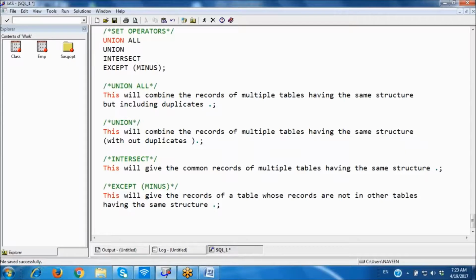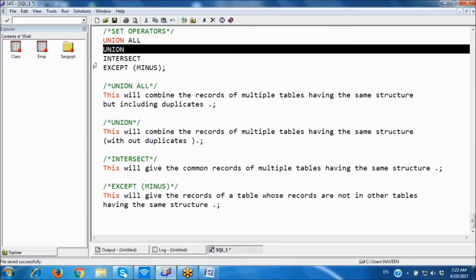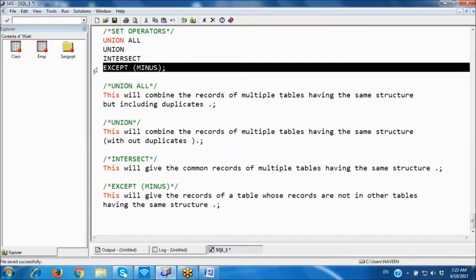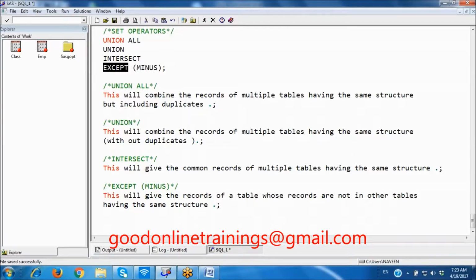Okay, next one, a more simple concept: set operators. So these are union all, union, intersect, except. In SAS we call it the except operator, but in general SQL it is the minus operator.